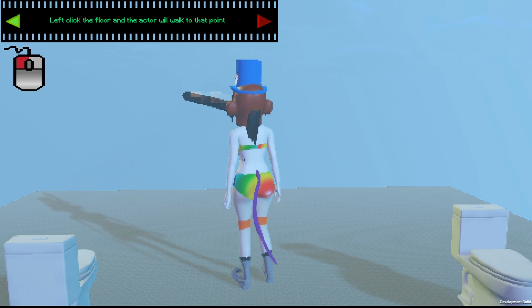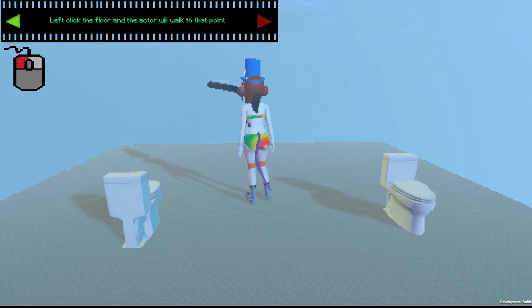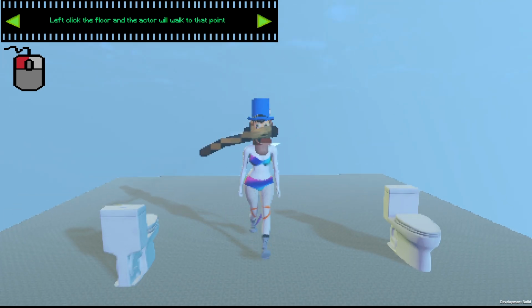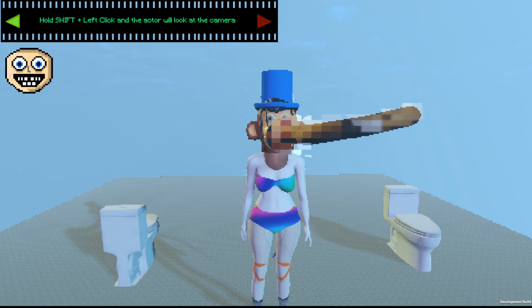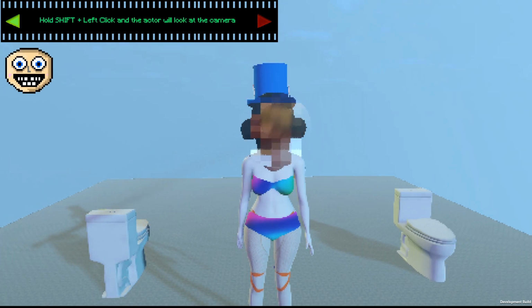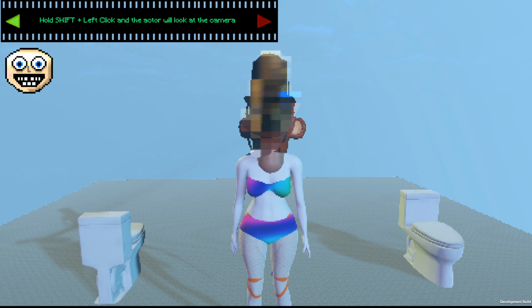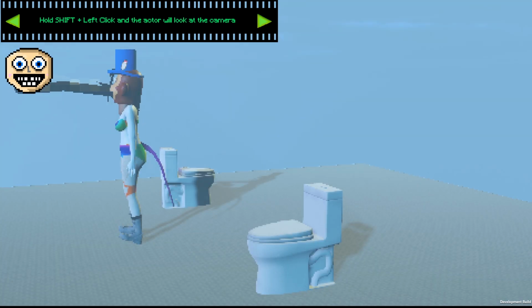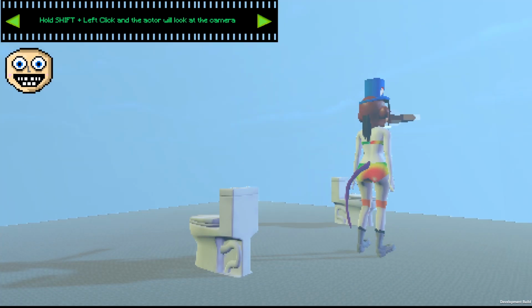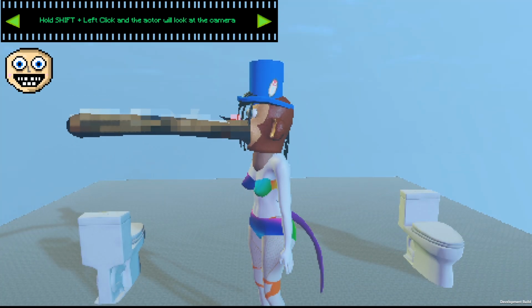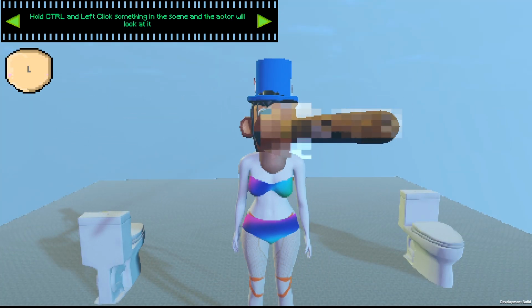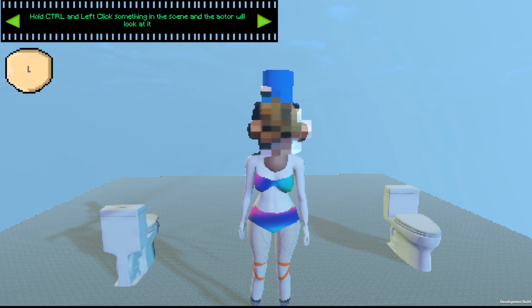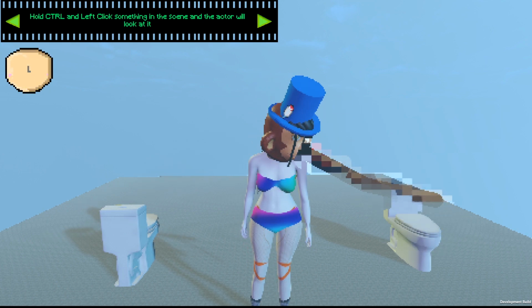Left click the floor and the actor will walk to that point. Hold Shift then left click and the actor will look at the camera. Hold Control and left click something in the scene and the actor will look at it.